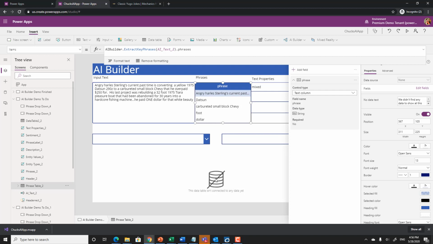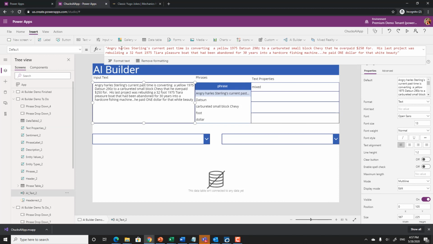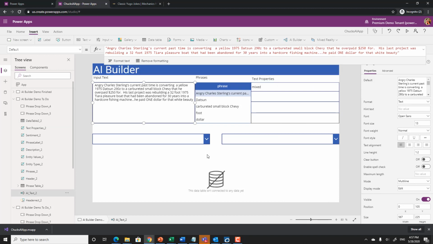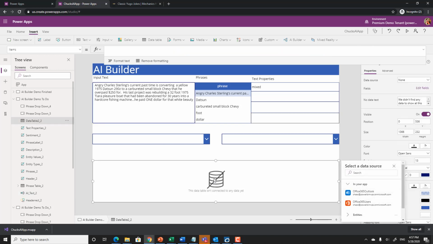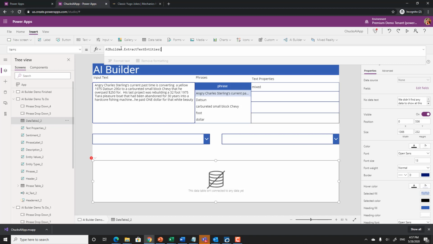Let's go ahead and get entity extraction. Entity extraction is a lot like if you've played with Power Virtual Agents, where, given a block of text, it will detect things like names and numbers and prices and colors and lions and tigers, oh my, maybe as animals. So I'm going to click on this table, and do just like I did before, AI Builder dot, and it's extract text entities.